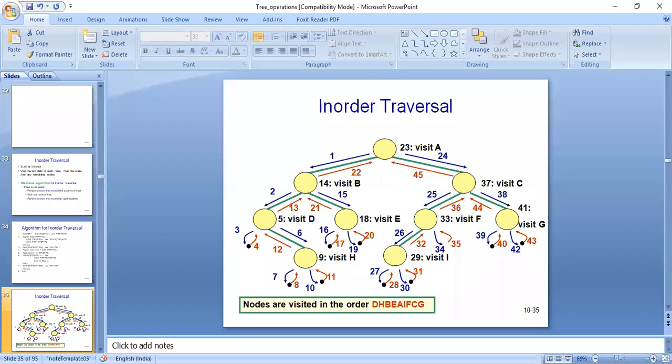We have seen here in-order traversal. This example has been already discussed. So the sequence that we have to follow for processing is for in-order: the root will lie in between left and right. So we have to process left first, then root, and then right. So this is the sequence of in-order traversal.